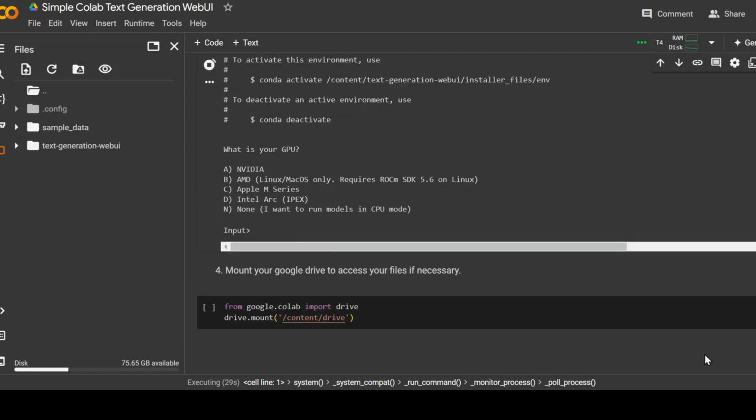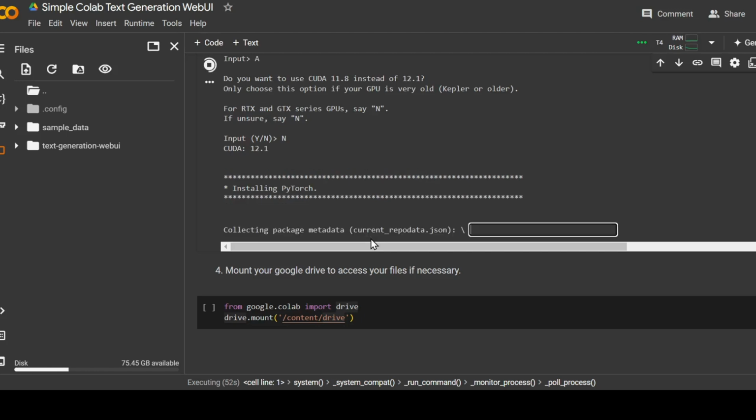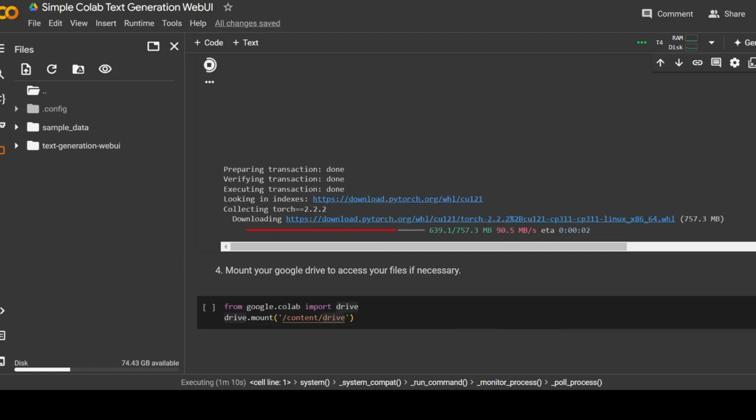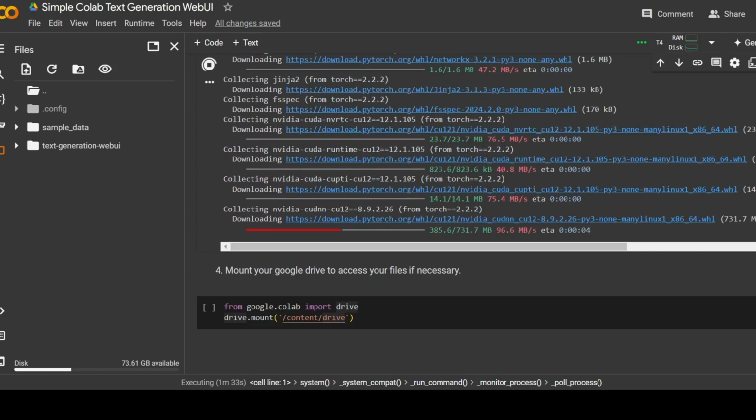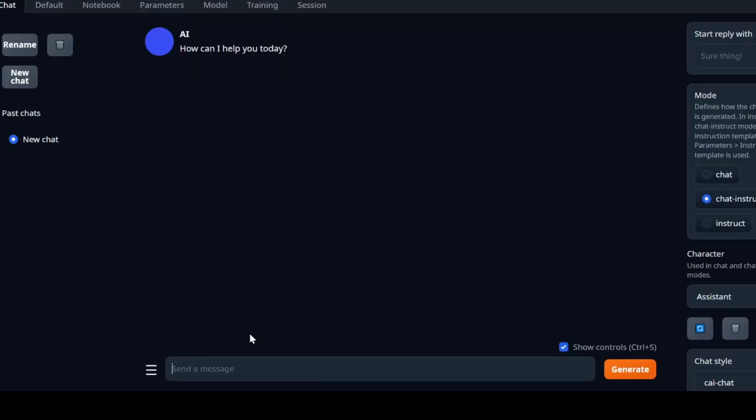Now, a couple of seconds into the installation, the process will pause and ask you which GPU you want to run. Just type in the A for NVIDIA and click Enter. And for the next question about whether you want to use Python 11.8, just simply type in and press Enter. The rest of the dependencies will finish installing, and once that's complete, a Gradio share link should appear in the terminal. Click the link in the terminal, which will take you to the Text Generation WebUI webpage. And that's it. You're in. That entire setup took just 3 lines of code to execute.